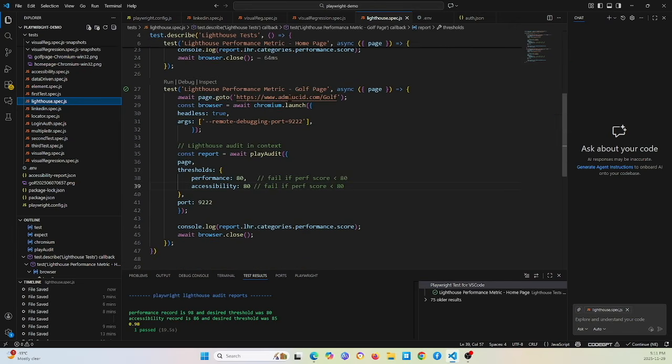Another test goes to the golf page. This is a different URL. You see here is a page, so later we will use all of these pages. And also launch the Chrome launcher. For this Chrome launcher, we also define the remote debugging port as this one. And here is playAudit. We put the page and the threshold. This is performance 80, usability 80, and the port is the same as this one.